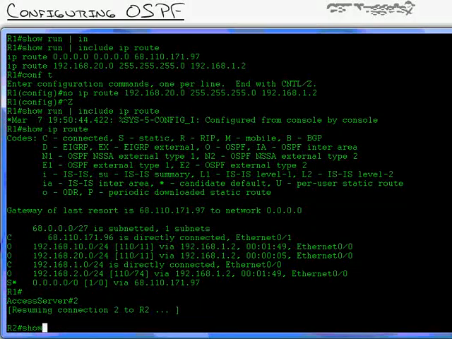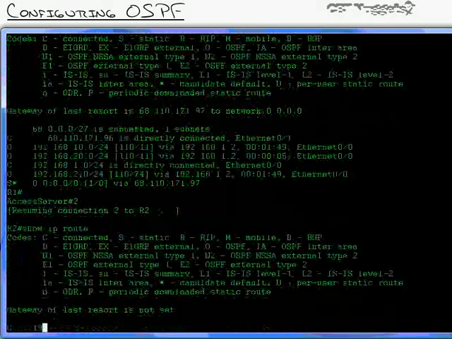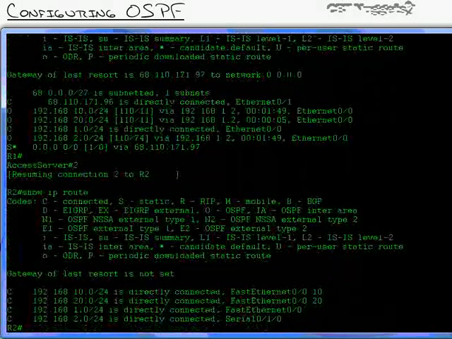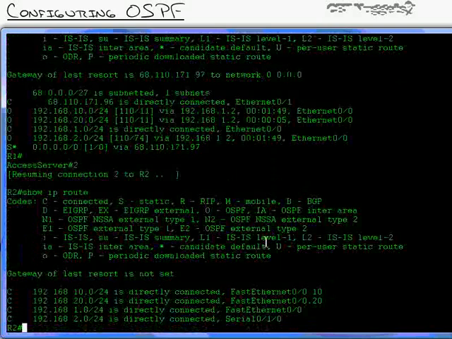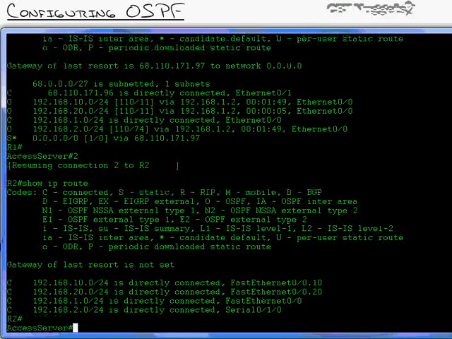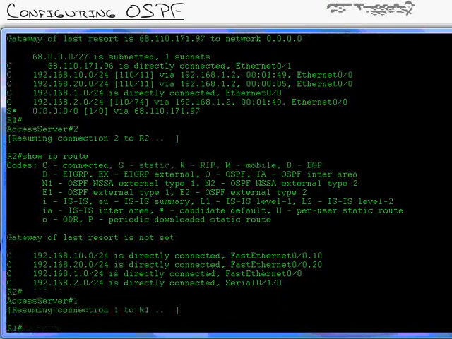Now let's just see something. Let's jump down to router 2 and see if it knows about the default route. Do a show IP route. Oh, bummer. Look at that. No default route, which means no router 2 getting to the internet. Let me show you how OSPF takes care of that.